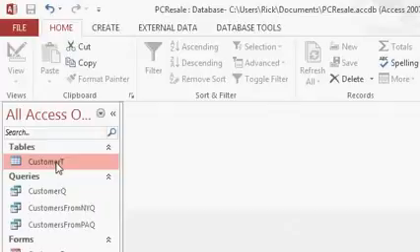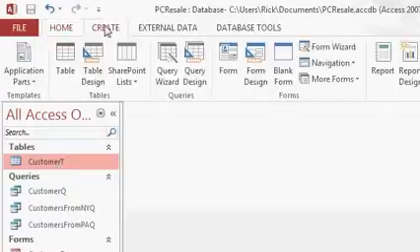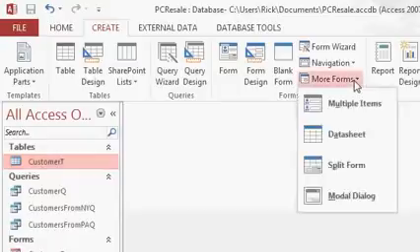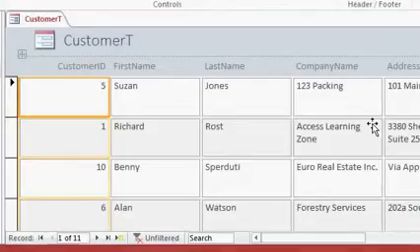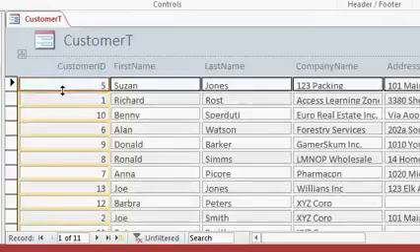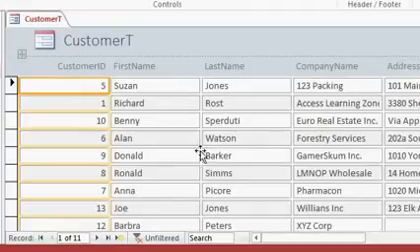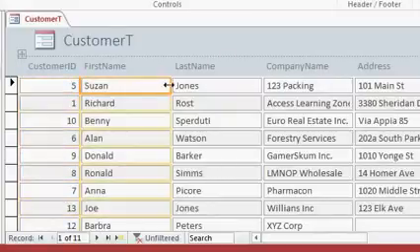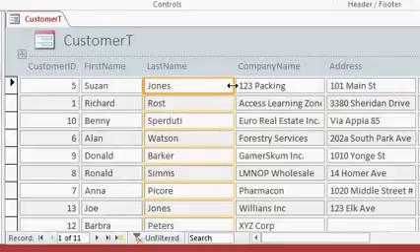Click on Customer T, then Create. Come over to the Forms section, drop down More Forms, and then pick Multiple Items. This is a multiple items form, and it looks like a big spreadsheet. Again, the rows are very tall, and Access puts you in layout view to start, so I'm going to resize one of these rows because they're too big. And there you can see all of your different customer records. In fact, let's make this a little bit more narrow. This one too. Just click and resize.